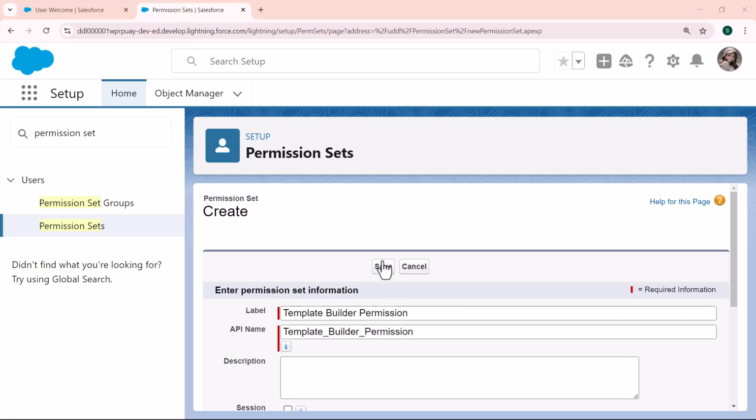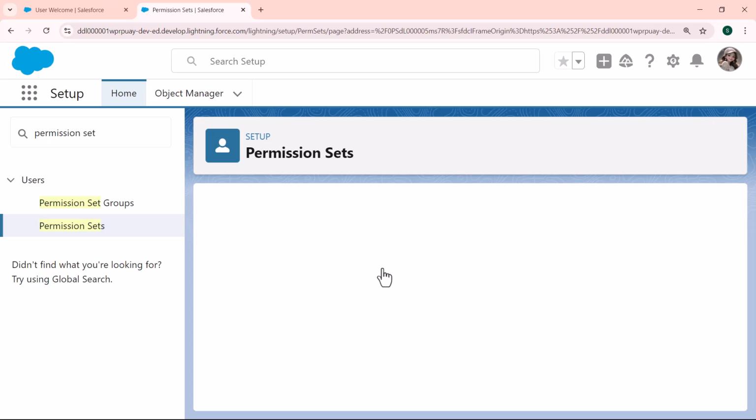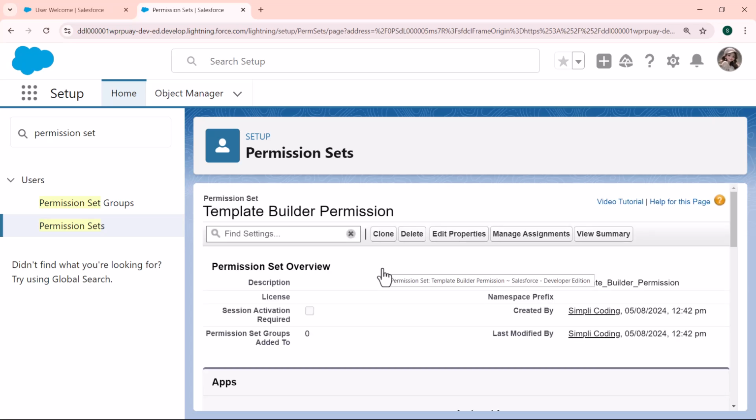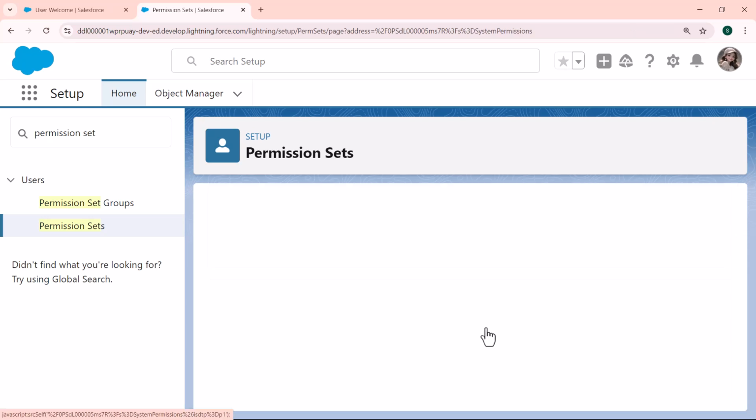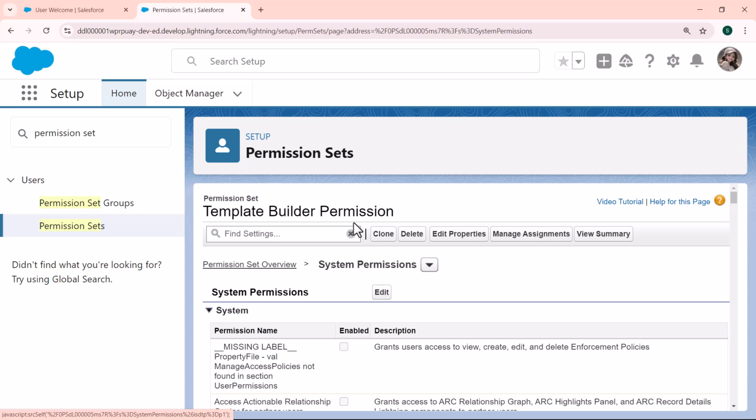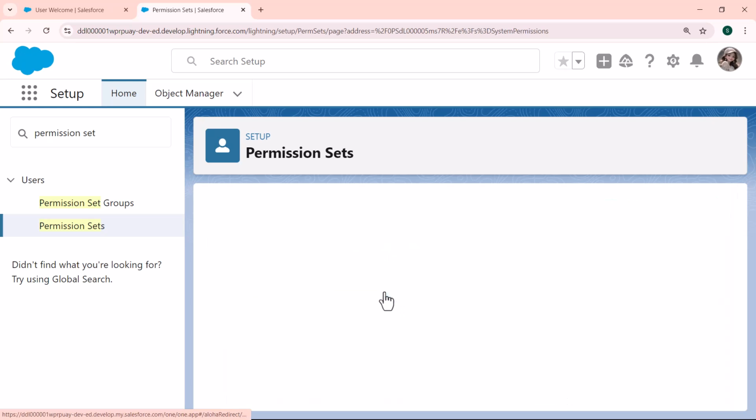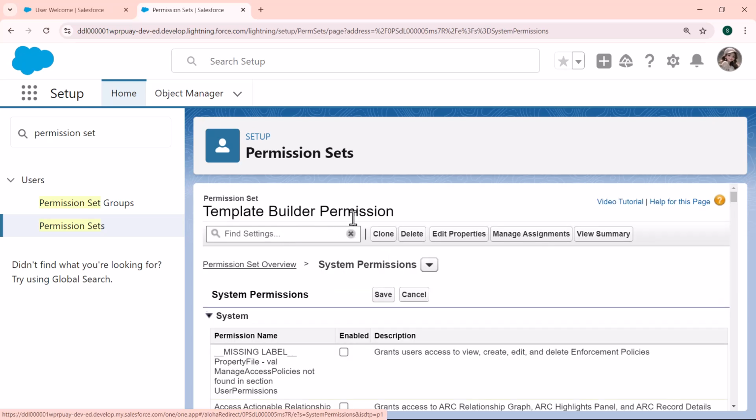Now click on the save button, and you can see that we are on the same permission set page. Now scroll down and you will get the system permission option. Click on it and now click on the system permissions edit button. Now you can see the template builder permission page is open.